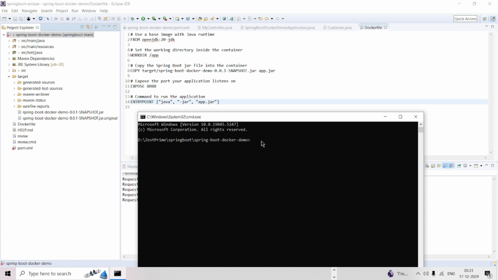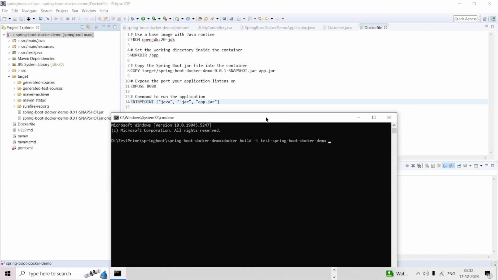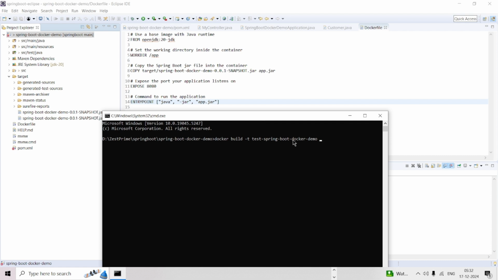So now we need to create a docker image. To create a docker image, we are going to use docker build -t. The -t means when you are creating an image, we need to give some name, right? So what kind of name do you want to give? I'm going to give test Spring Boot Docker demo. This is up to you. You can give any name, but I'm going to give test Spring Boot Docker demo, and then you give a space, and then mention a dot.